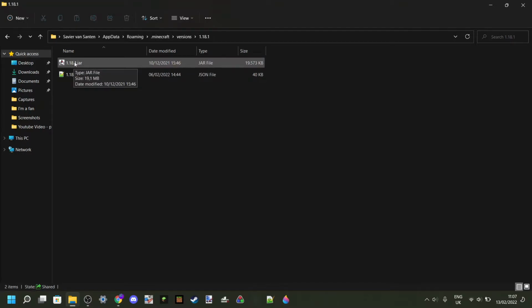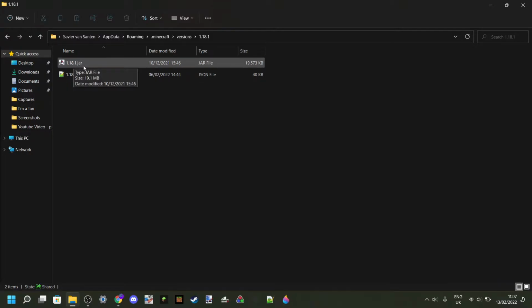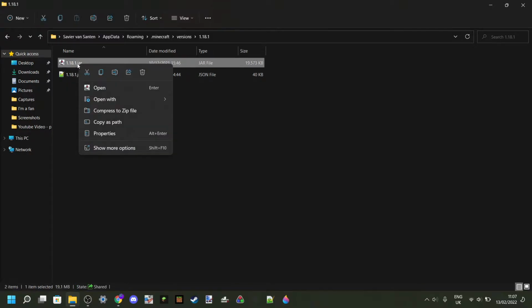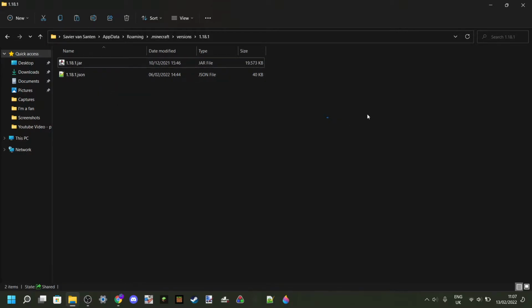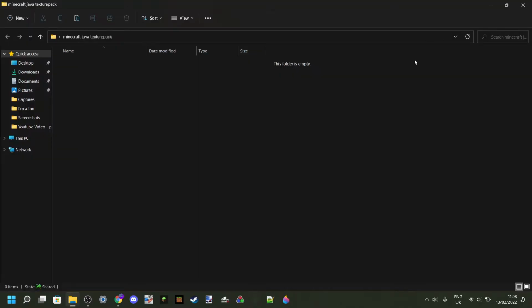a .jar item and a .json item. Now, the only thing that matters is the .jar file. You want to right-click that, you can copy that, and then you can just exit out of this folder. That doesn't matter anymore. So, now you want to go really anywhere, actually.